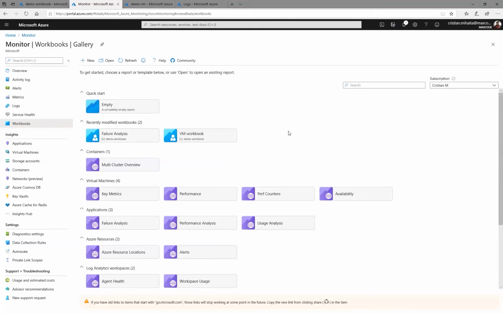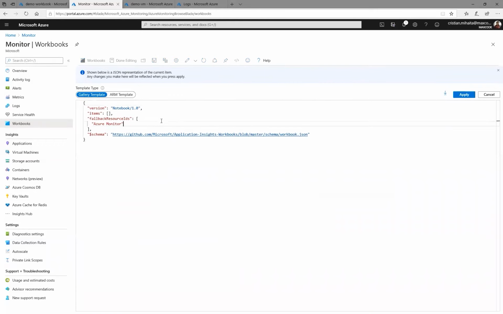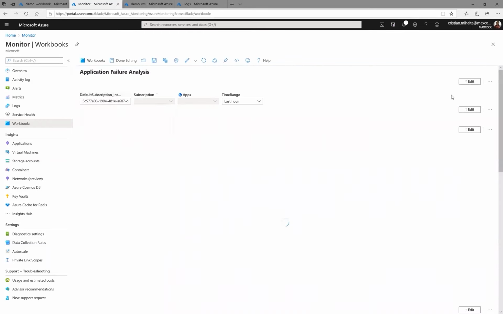If I go here, I can go to empty and then to the advanced editor. Now, advanced editor, because for those who know Azure deployment in general, I can even deploy workbooks in the form of ARM templates. So these are easy to share, easy to give. If I go to this one and apply, there you go. This one is for failure analysis.